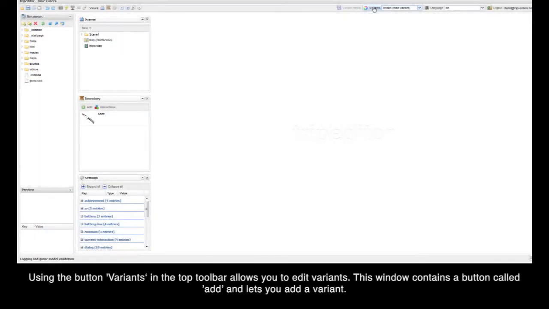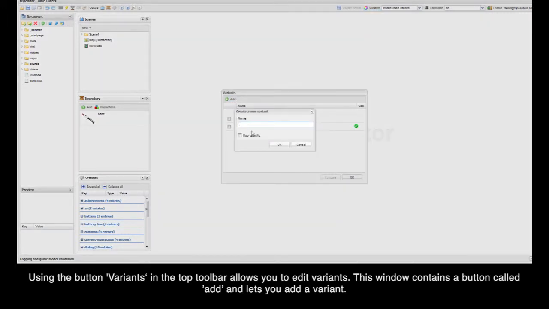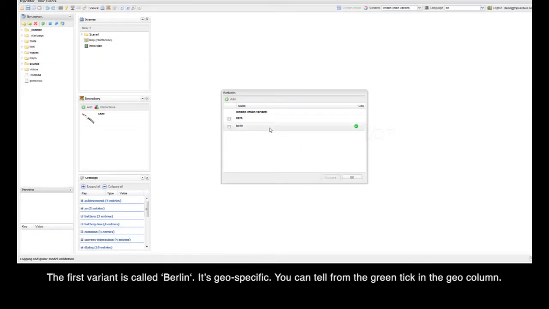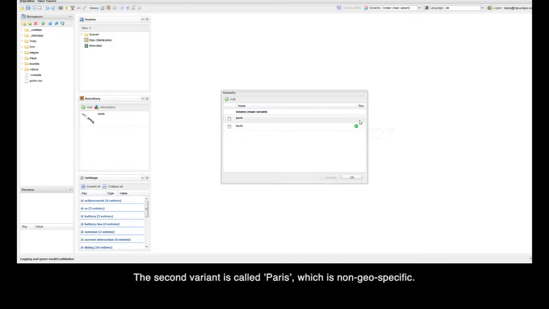Using the button Variants in the top toolbar allows you to edit variants. This window contains a button called Add and lets you add a variant. Tick the checkbox Geospecific in order to create a geospecific variant. For this tutorial, we have already created two variants. The first variant is called Berlin. It's geospecific. You can tell from the green tick in the geo column. The second variant is called Paris, which is non-geospecific.